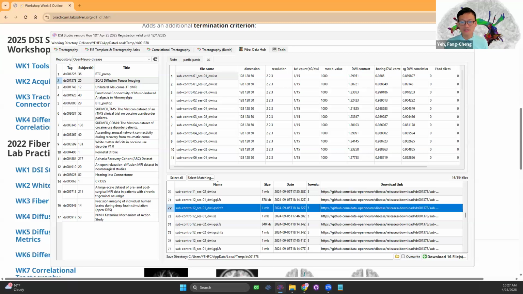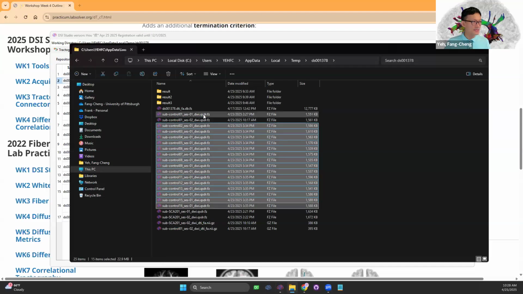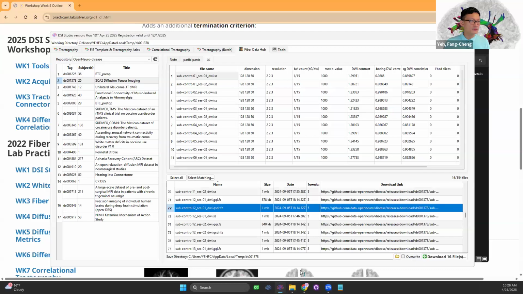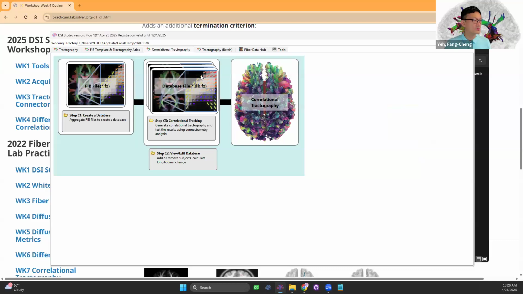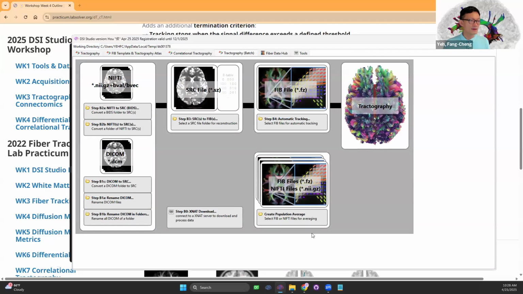Once we download this, we can average them together. As I showed here, we got all the files. Once you download them, it will look like this, with all the files here. In the updated version of DSI Studio, there's a function to average across those control data. It's located within the Tractography batch tab. If you don't see this showing up, that means you need to update DSI Studio. Otherwise, you could just look at what I'm doing.